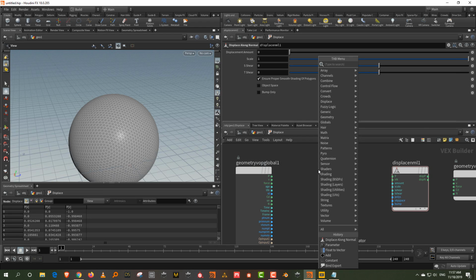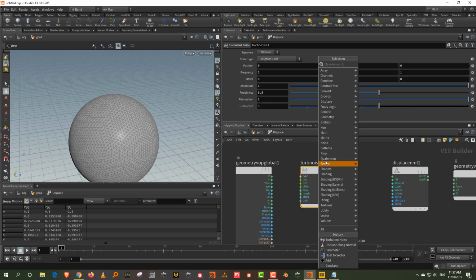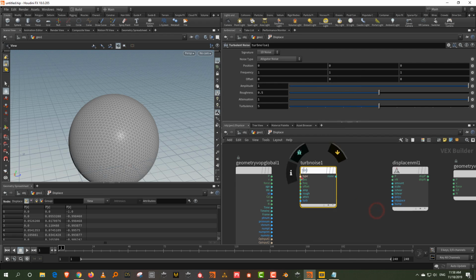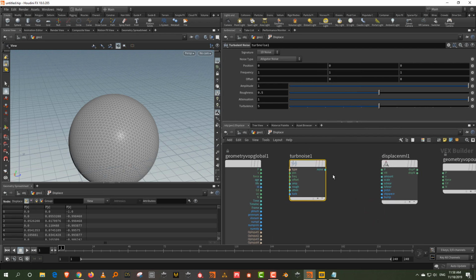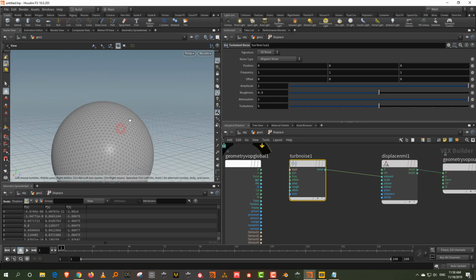Okay, so what you can do is take something called turbulent noise, or if you press tab and come to noise, you'll see there are a variety of them. The biggest one is called unified noise, but you get a whole bunch of them. I'll take turbulent noise because that's small and simple. The way it works is you take the noise, plug it into amount, and then take the position and plug it into position, and nothing happens.